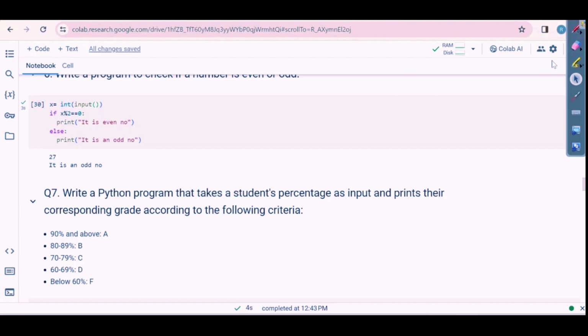So what do you think we have to write here? First, we will take the student's number as input. Then we will check if that number is more than or equal to 90, then we will print A grade. If it is between 80 to 90, then we will print B grade. Else if it is between 70 to 79, we will print C grade. Else if it is between 60 to 69, we will print D grade. Otherwise, we will print F grade.